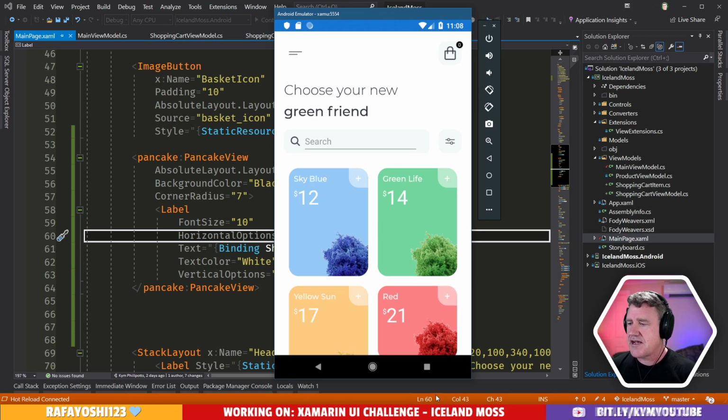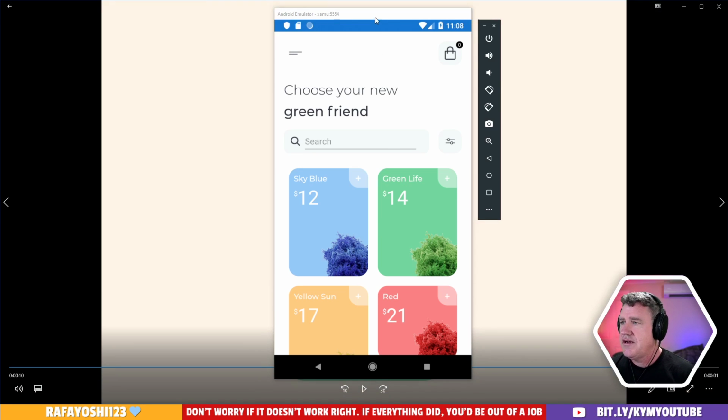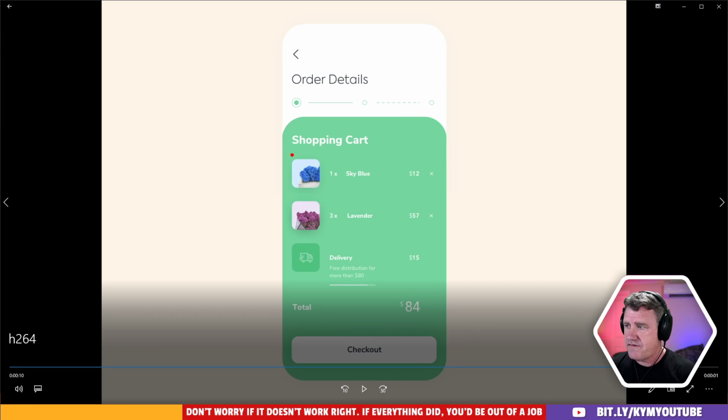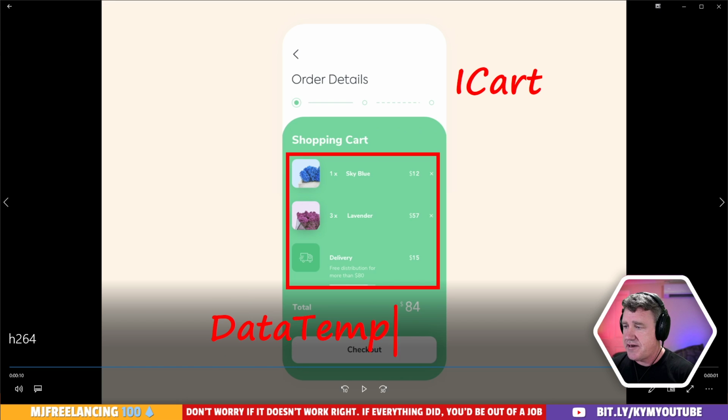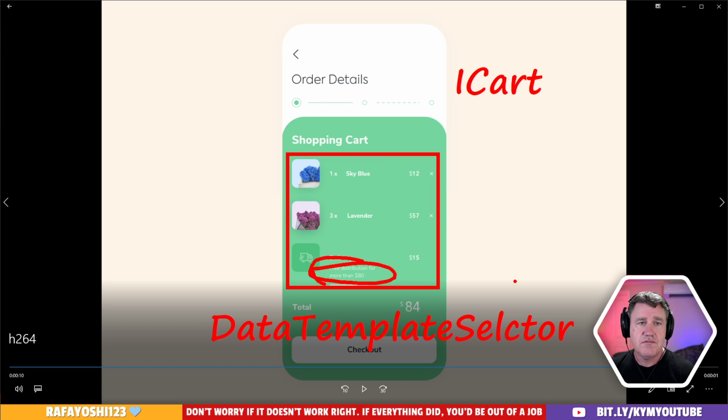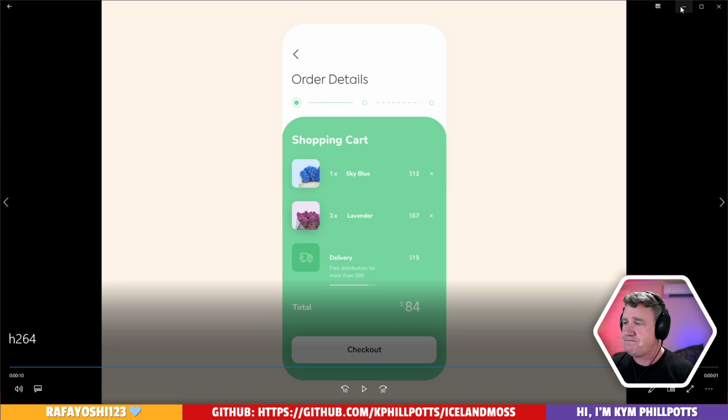I'm thinking actually what we probably end up with is a collection of shopping cart items that all implement an interface like iCart. So they can all go into the shopping cart, but this is technically not a product and it has its own business logic. And then we use something like a data template selector to decide how we render it, because it's rendered a bit different as well. That's kind of how I'm thinking we can probably do this.